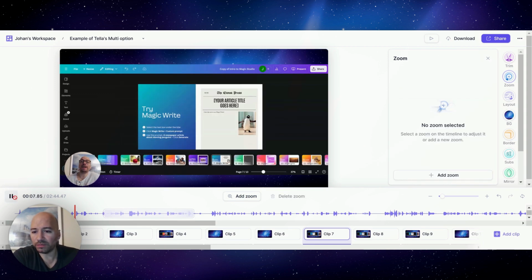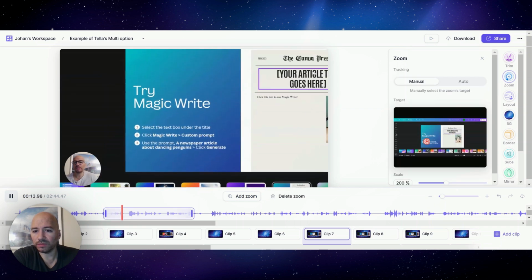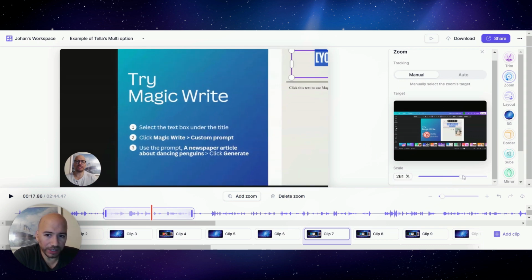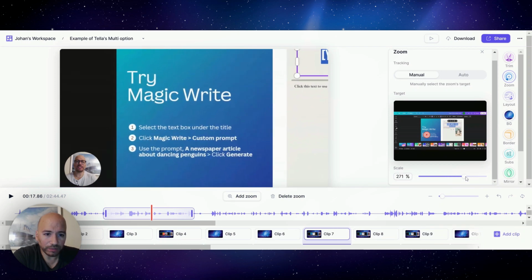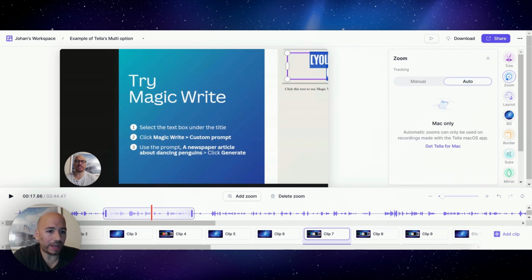So we click play. It will allow you to modify your text or content. So we're going to use this as an example, this article. As you can see, there's now a zoom on this text, and you can increase or decrease the scale of the zoom. When I click on auto, then it says Mac only. Automatic zooms can only be used on recordings made with the Tella Mac OS app.